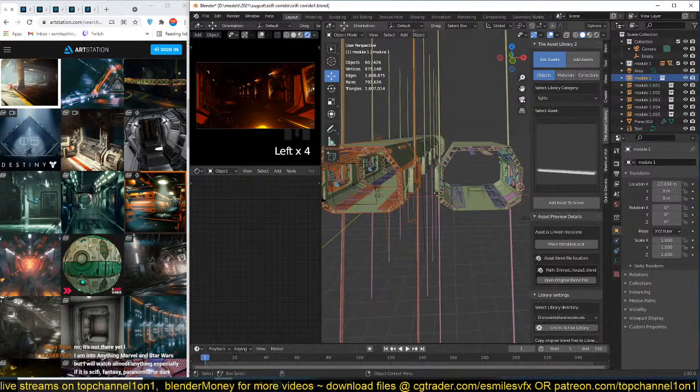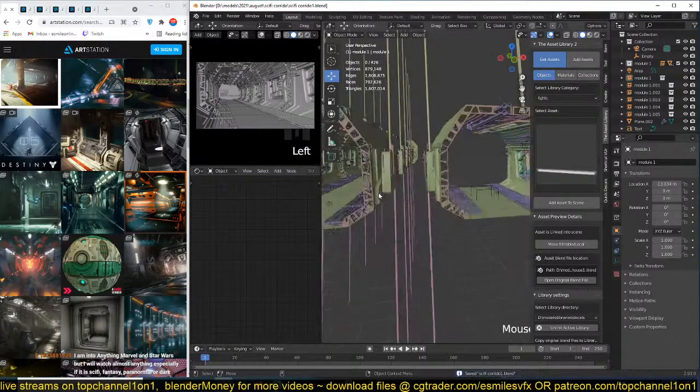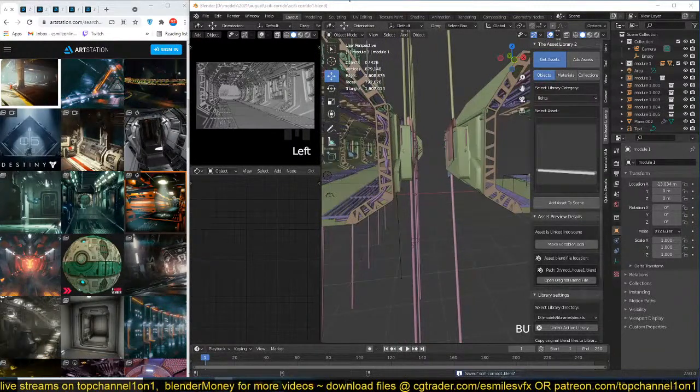Ah, I see what happens. So somehow all the lights got reset, their position got reset. That's why we're struggling here. No, it's not yet. It's not there yet.